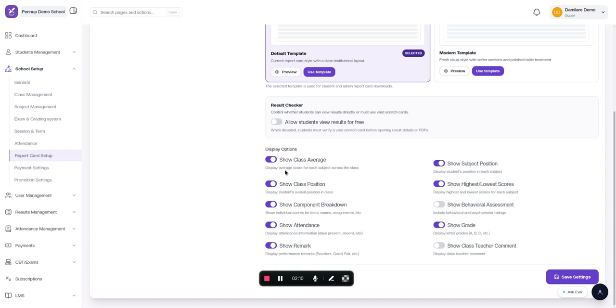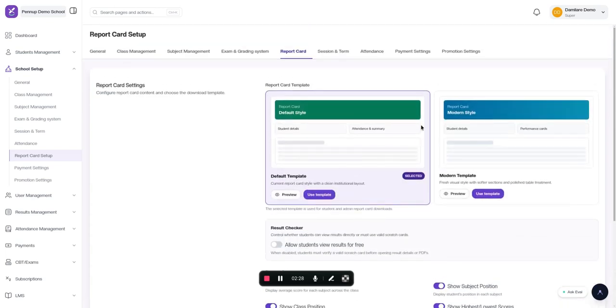Also, you can decide what to be displayed: the class average, whether you want to show the class position, the breakdown, test, exam, and all of those things, show attendance, show the grade, behavioral assessment, the class teacher's comment and all. So you can save that.